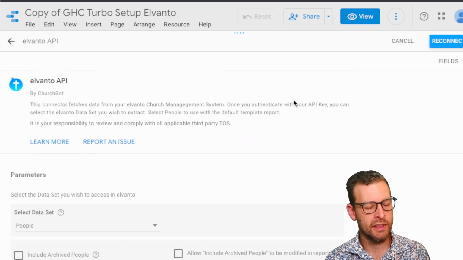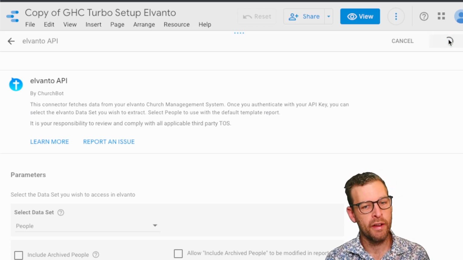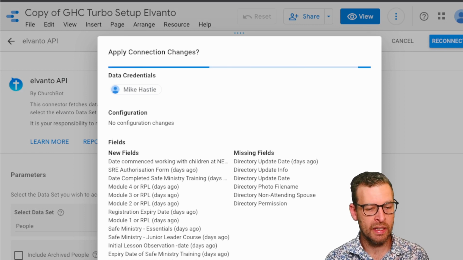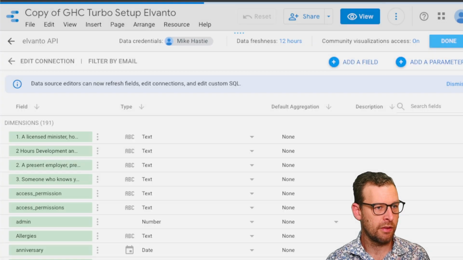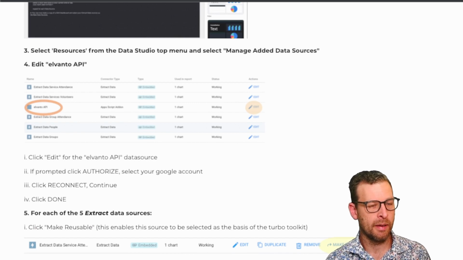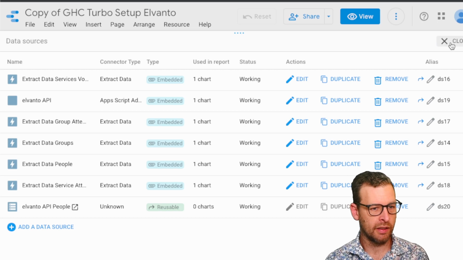And the reason we do this is because we simply just want to reconnect it to make sure that in the copy, everything has been reconnected properly. Sometimes this will be a straightforward process. Other times, as we've noted here, you might need to click reauthorize. But in this case, we haven't had to do that. It's just been a straight reconnect, done.